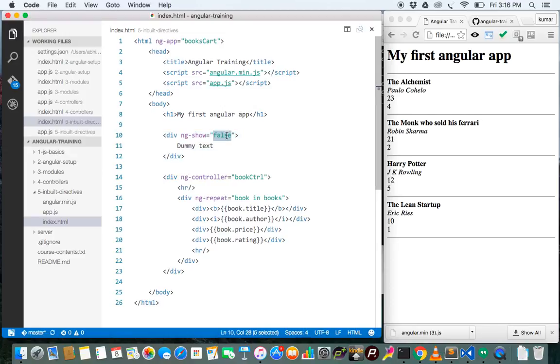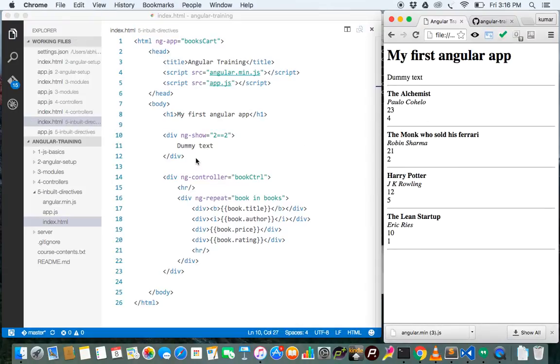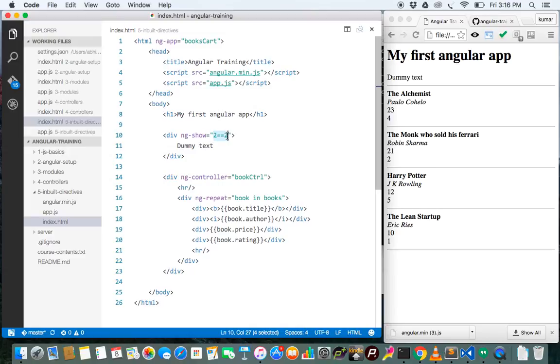Here we also can have properties like 2 equal to 3, which is false, so it is not shown. If I write 2 equal to 2, I can see dummy text. So it is basically an expression, and if it evaluates to true, this div is shown, and if this expression evaluates to false, this div is not shown.